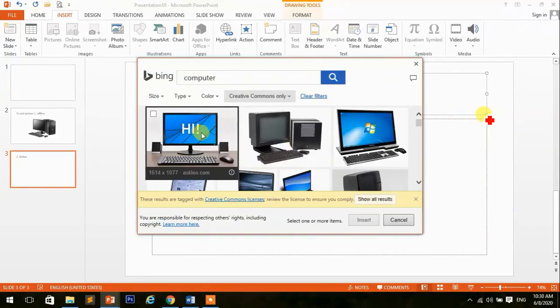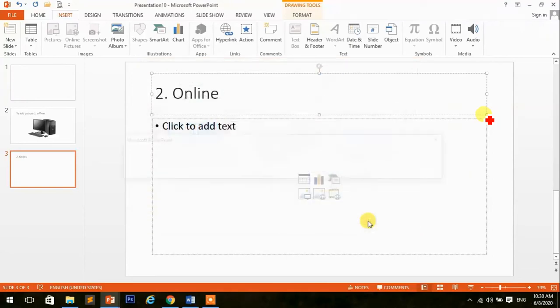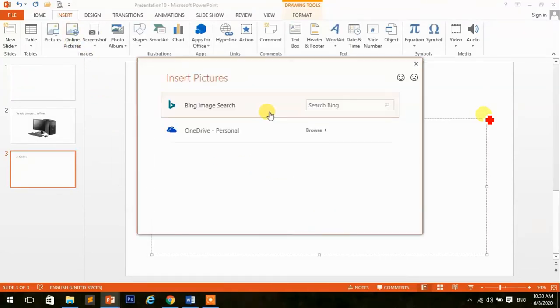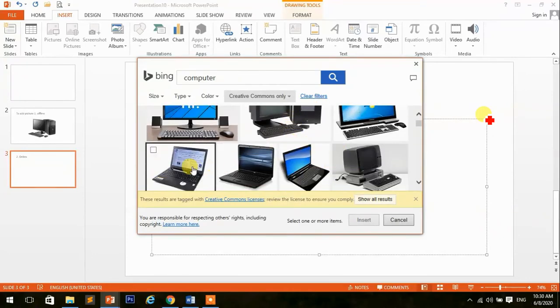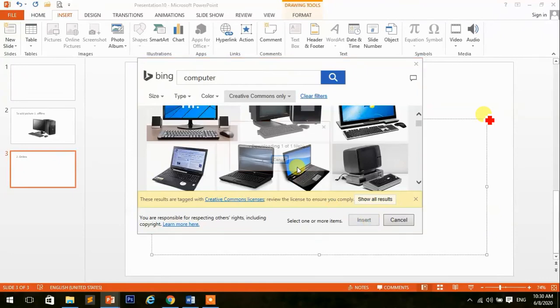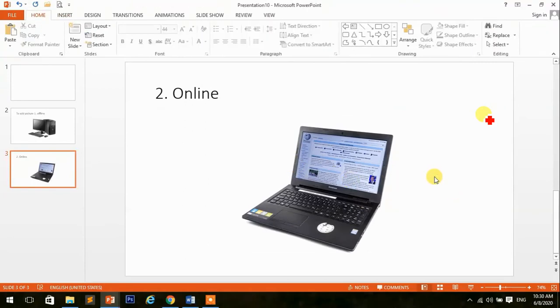Now select any picture. Sometimes some pictures do not download, so we have to download another picture, like this, as you can see. So again we will do the search. This time I will select another picture to download. Now click Insert, then the selected picture will download and be inserted into your slide. Now it is done. Now you can resize it also.